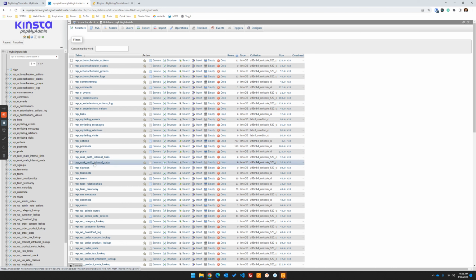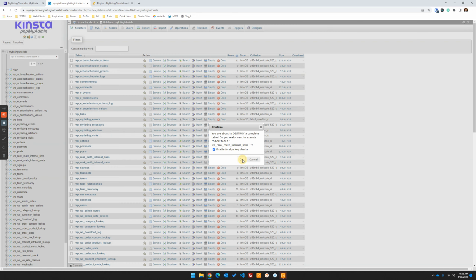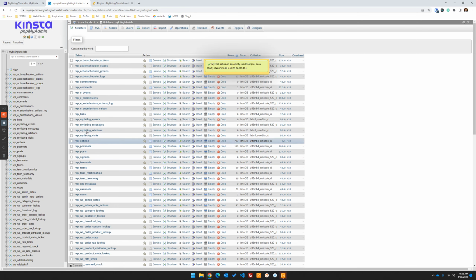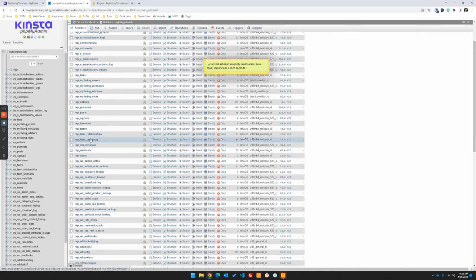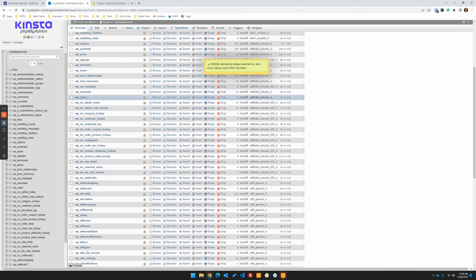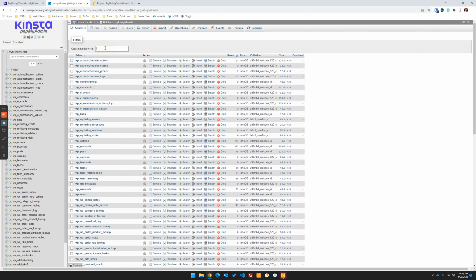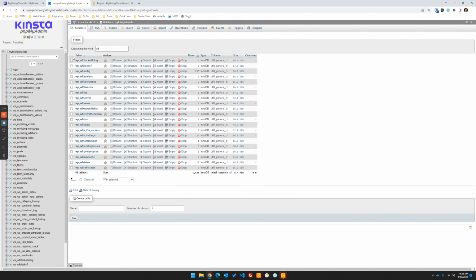There's two Rank Math tables. Because they're sorted by name, we know that there's just two, so we can just drop each of these. Okay, moving on down. And we start to see our WFs. So let's just do a filter for WF. Okay, so this is all of our Wordfence stuff.